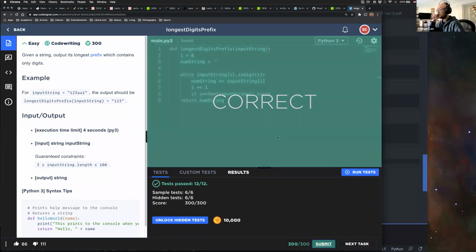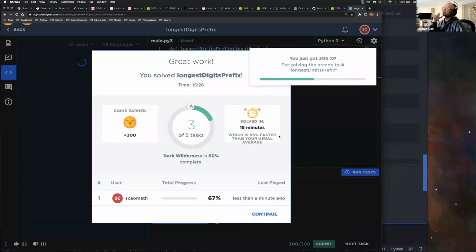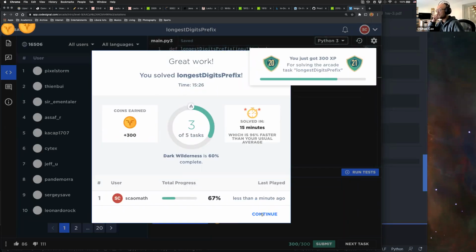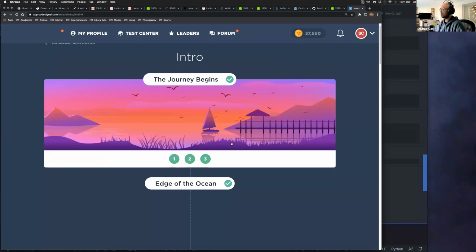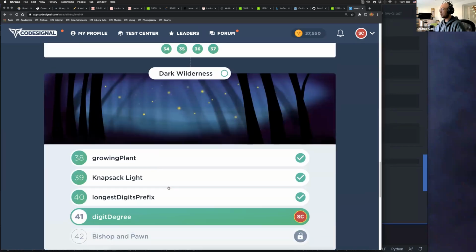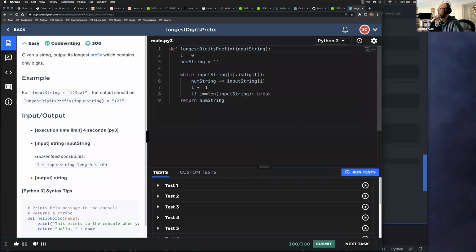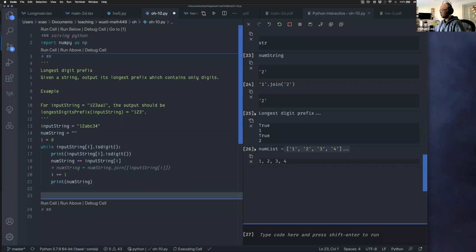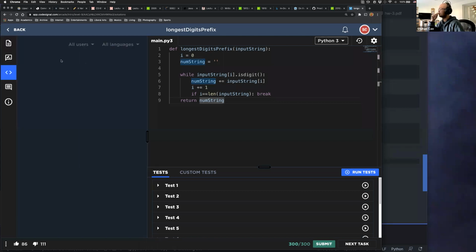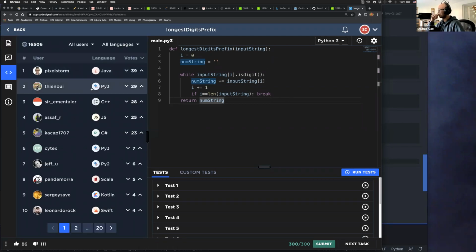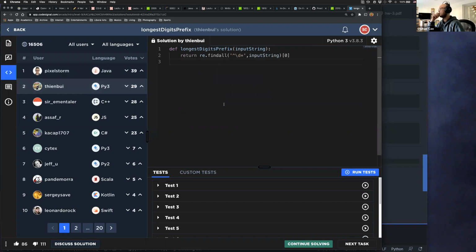It's a good warm up. I haven't done this for a while. It's prefix. Let's summarize a bit. Oh, whoops. I still wanna view the best answers. Best is written in Java. The longest digit prefix, the best one is return re.find.